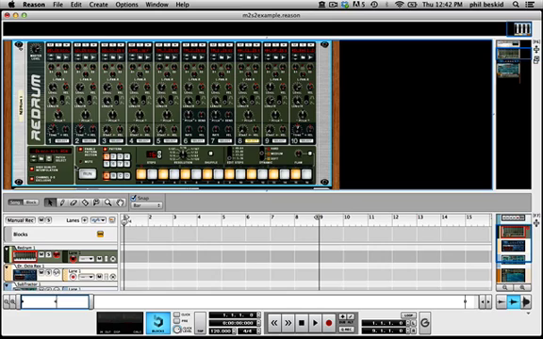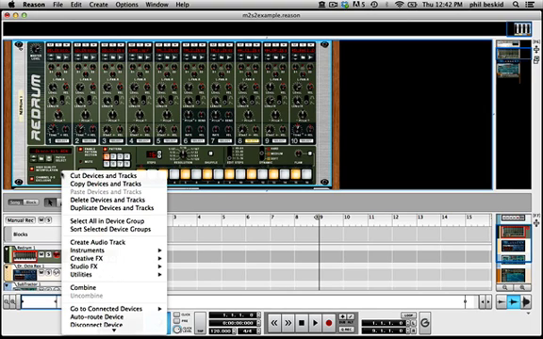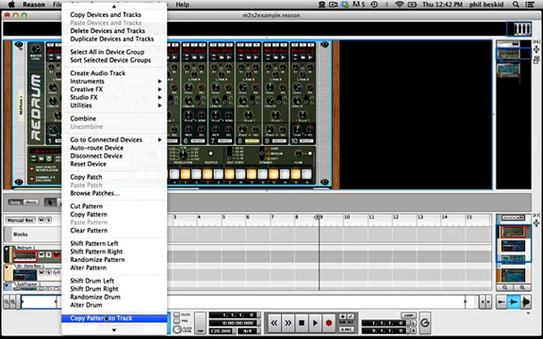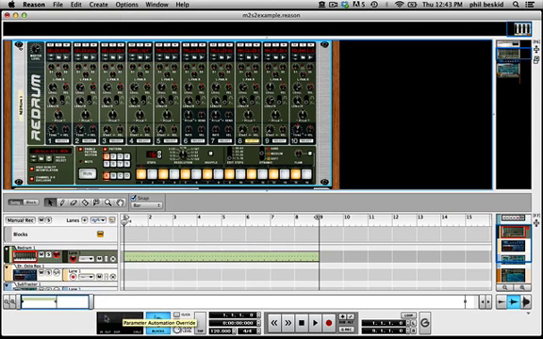I need to now enter this down into the Reason sequencer window. So I'm going to right click on the Redrum itself, and then I'm going to copy pattern to track. You'll see that I copied this exact pattern into the sequencer window between the loop points. So now if I simply press play, I'm going to hear the exact loop that I created.